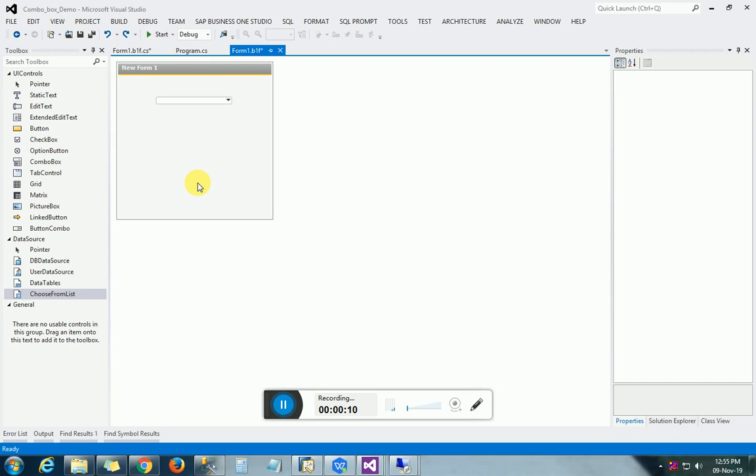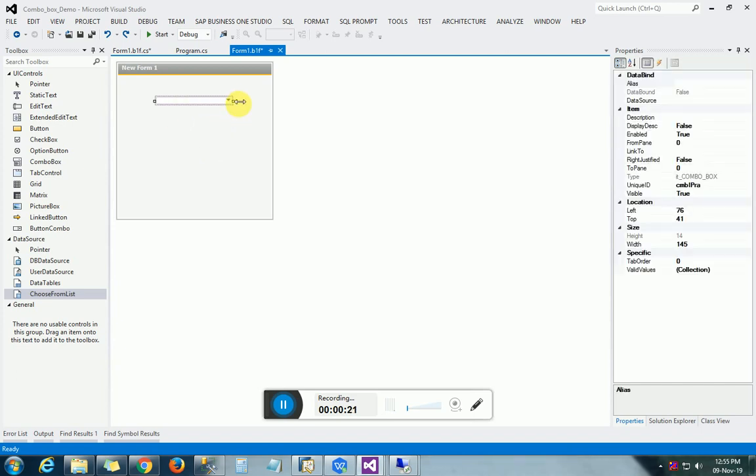So currently we are learning how to make a simple and small SAP Business One add-on. In the last video, we have seen how to fill the combo box from a UDT, or user defined table, as well as system tables. So in the current session, we are going to learn about choose from list.